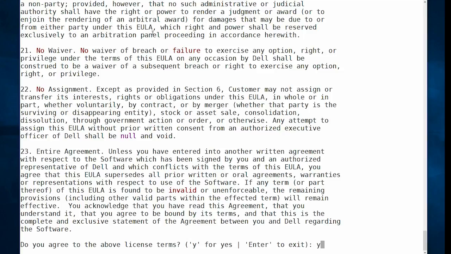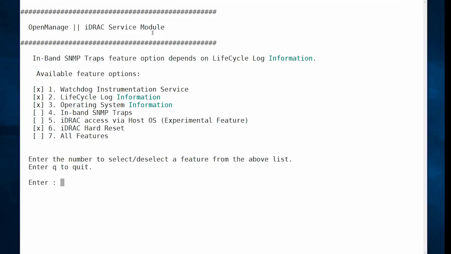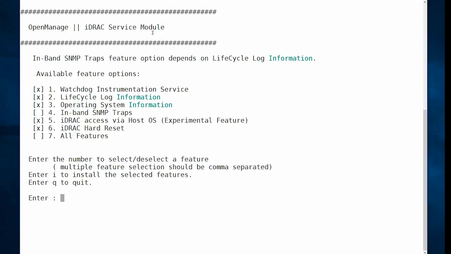Type Y to accept the agreement. From the available feature options, you have to select the iDRAC access via host OS feature by typing 5 and press Enter. In order to install ISM by enabling that particular feature, type I.